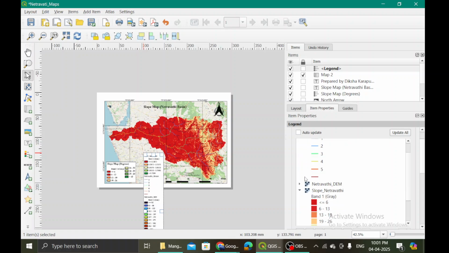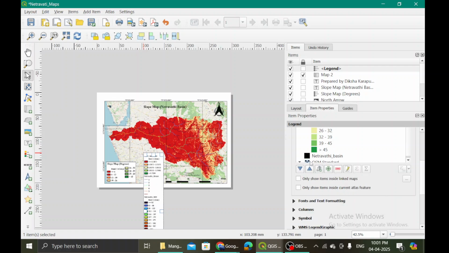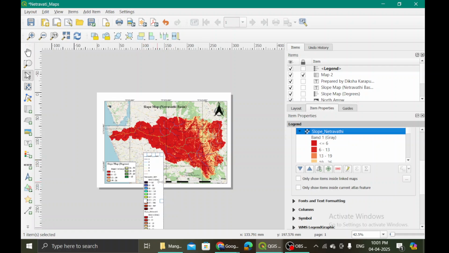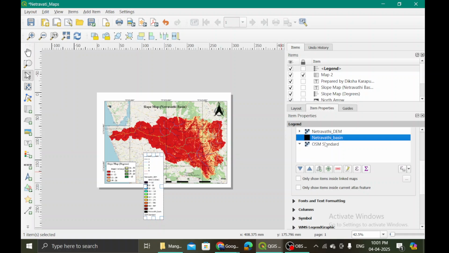And you don't want this NDVI Netravati. So what you will do, you will take it off. The slope Netravati also within this, because this is a second legend, no? You don't want it there. Yeah, so take it off. Basin also you don't want, take it off. OSM standard, why do you want that? It's just a base map, right? So you want to delete it.